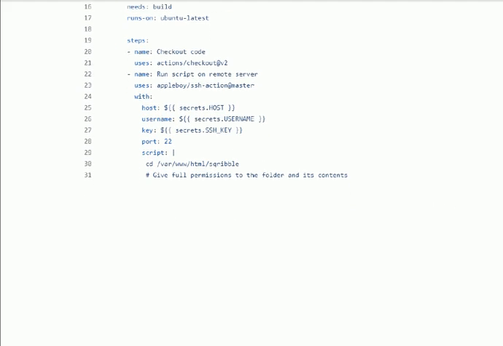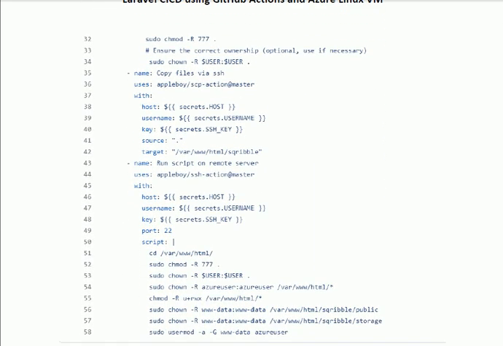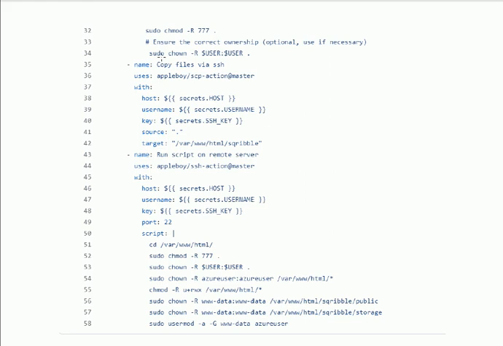After changing the path, we shall set the permissions on this folder. sudo chmod -R 777 will set the appropriate permission on the folder. After that, we are giving the rights of the current user on the folder by using this command, sudo chown, of the user. Now we shall copy at this position.